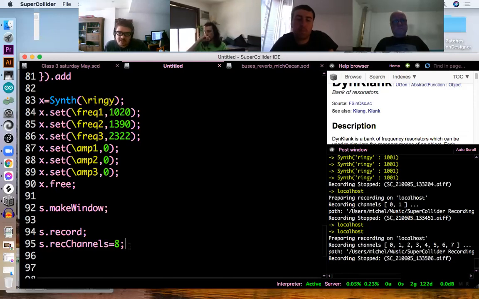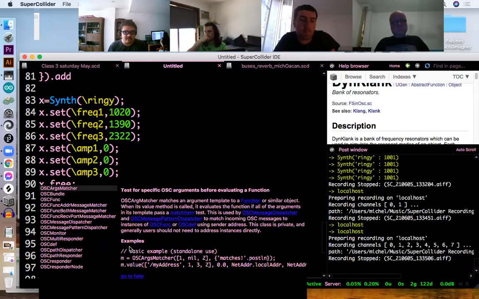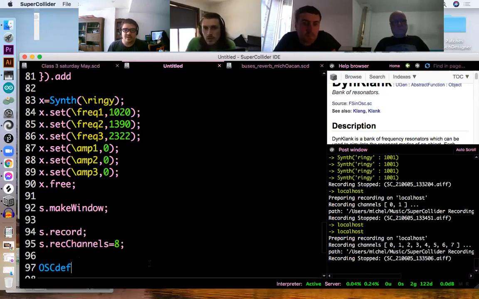And if you do OSC, you need to use OSC definitions. Yeah, I think it's like this. OSC definition, and you have to give it an address. I can show you an example in another class, but yeah, SuperCollider is super good with connecting stuff.